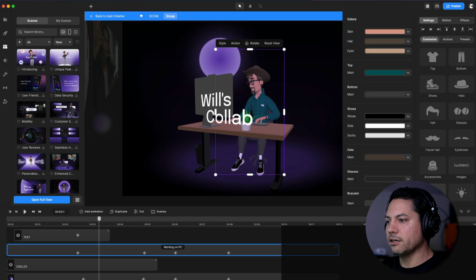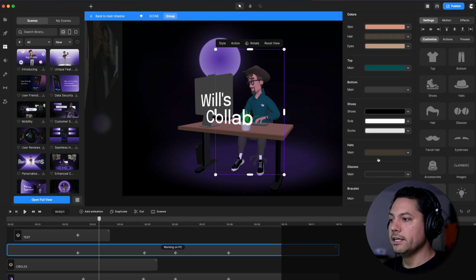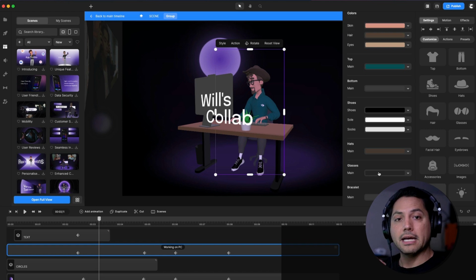All right, so again, that is all down here in the color section of our customized settings for our character, right? So you can completely go in here and do a lot of customization and really tweak these characters to make them your own, right? So that is all here. And once you click on your animation, you can go to customize and then all of these actions will be here for you.